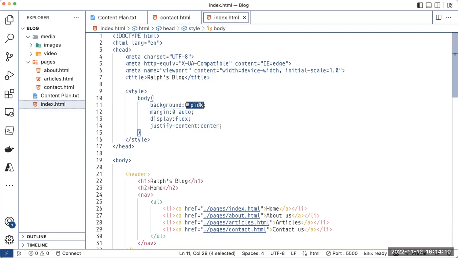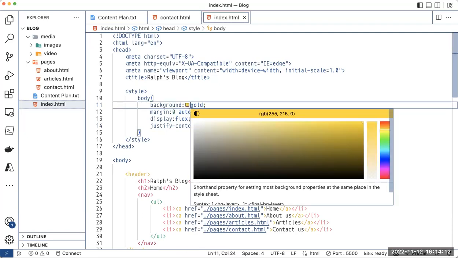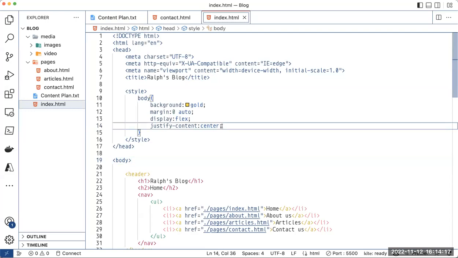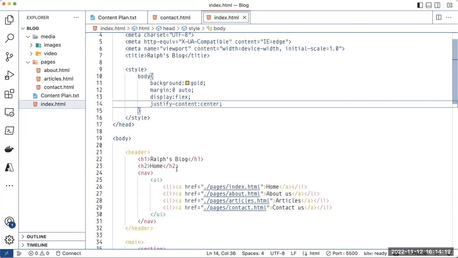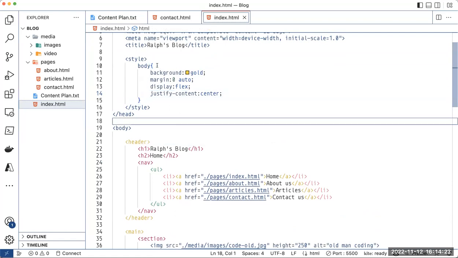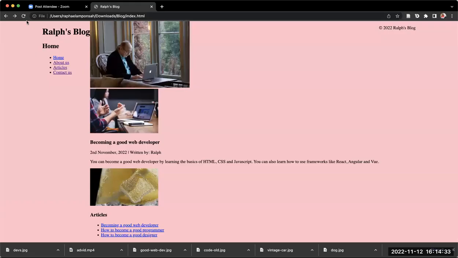We can do gold, okay? Just some nice, interesting colors and we are good to go. You see, we are really good to go. It's not so complicated. Yeah, it's not so complicated, and you can actually do a lot with what you have learned right now.